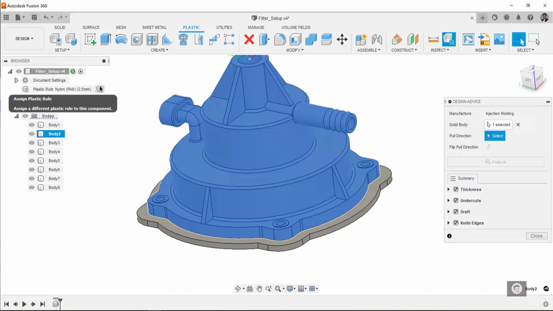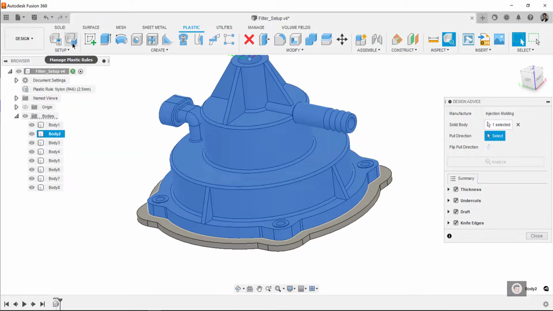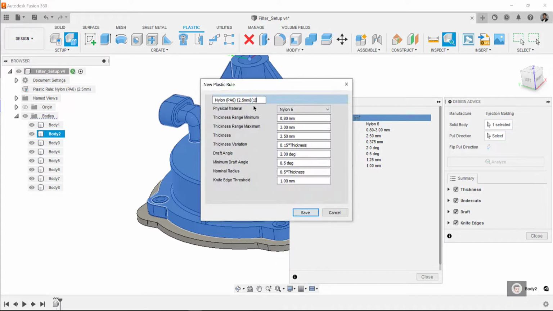Now you can see here an icon called Setup, and this should allow you to manage the guidelines. So one is the setup, where you assign the guidelines before you start, and the other is manage guidelines. If you click on manage guidelines, you see that in this design you already assigned one, but there is an option to create a new plastic rule. Just click on it and it should allow you to create a new rule based upon this.